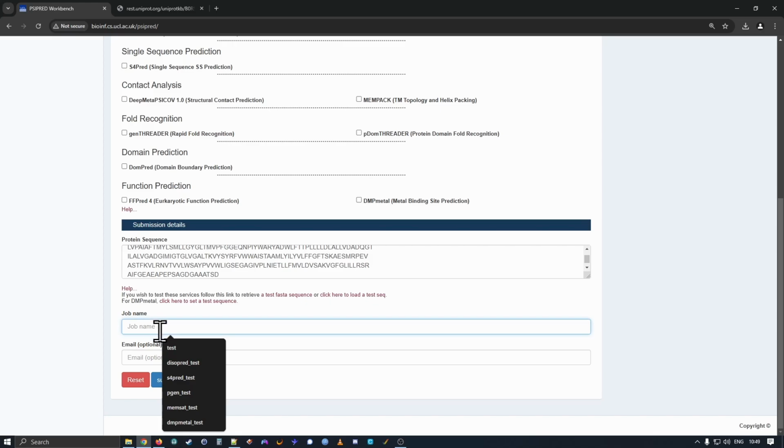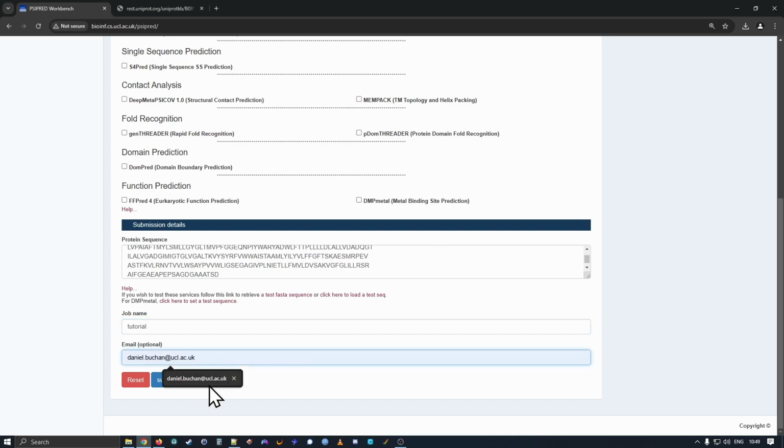We always request next that you provide a name for your job. So let's say tutorial. And so if you've submitted multiple jobs, by giving it a name, you can keep track of which job is which, really. Optionally, you can provide an email address. We would advise that you provide an email address because then we can email you when the results are finished calculating. Some of our methods are quite quick, but other methods take a little bit of time and you might want to go away from the web page or you might want to close the web page and so forth.